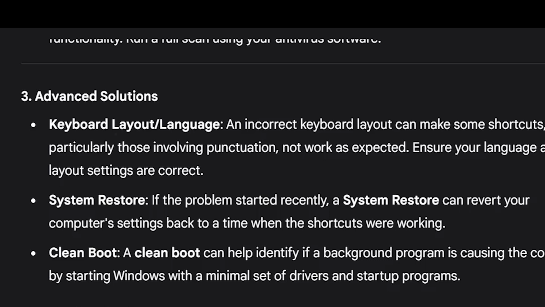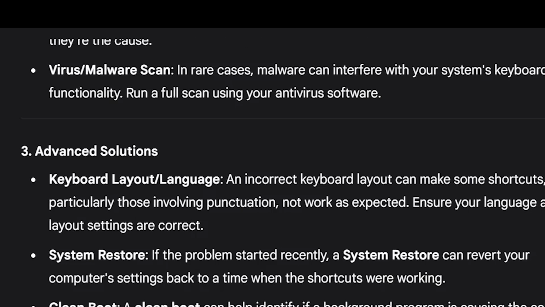System restore. If the problem started recently, a system restore can revert your computer settings back to a time when the shortcuts were working.